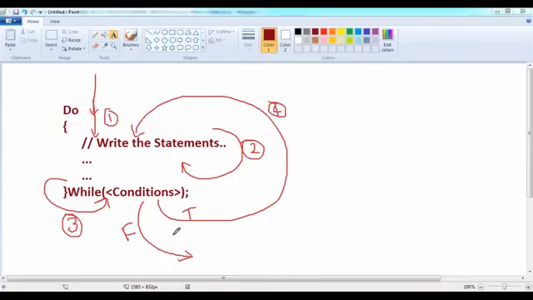So the do while statement is going to execute the statements. Initially it is going to execute the statements once. Once the statements have been executed, then it will verify the condition. That means after executing the statements, it will be checking the condition. These kinds of statements are called as what? Post-checking iterative statements. Post-checking means after executing the statements, it will be verifying the conditions. So these are called post-checking iterative statements.